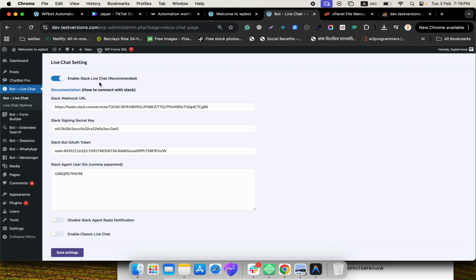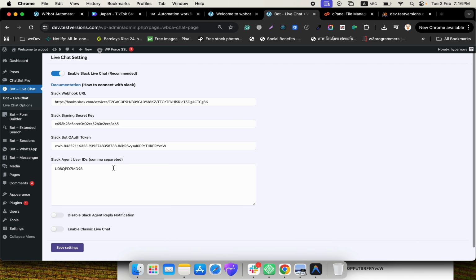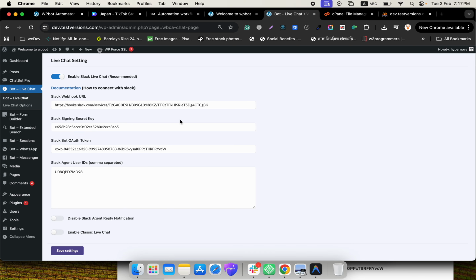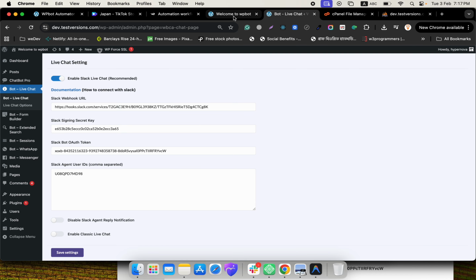First we need to configure this information: Slack webhook URL, Slack signing secret key, Slack bot auth token, and Slack agent user ID. Okay. I have another video. I'll attach it in the comment section. You can check. This will be the configuration information, and how we get all this information from the Slack webhook section. Let's see how it actually works.